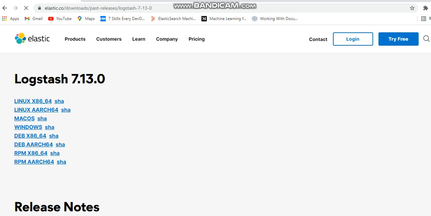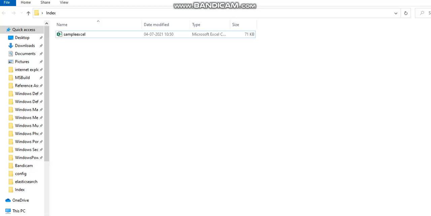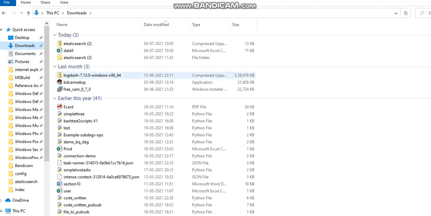Now for Windows, we have to click on Windows SHA. So when you click on that, you will be able to download one zip file as shown here, Logstash 7.13.